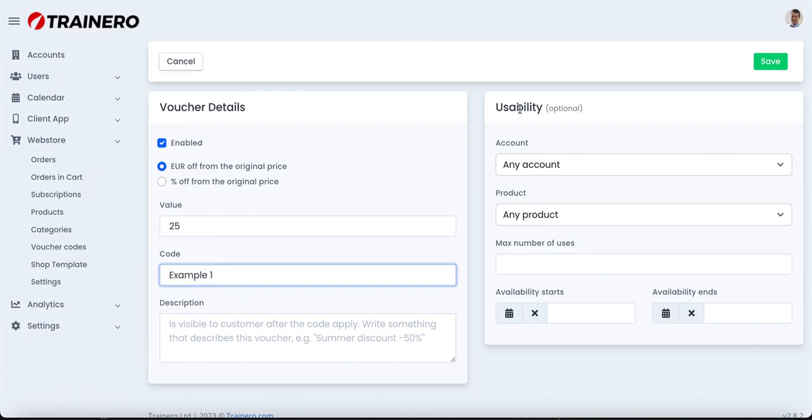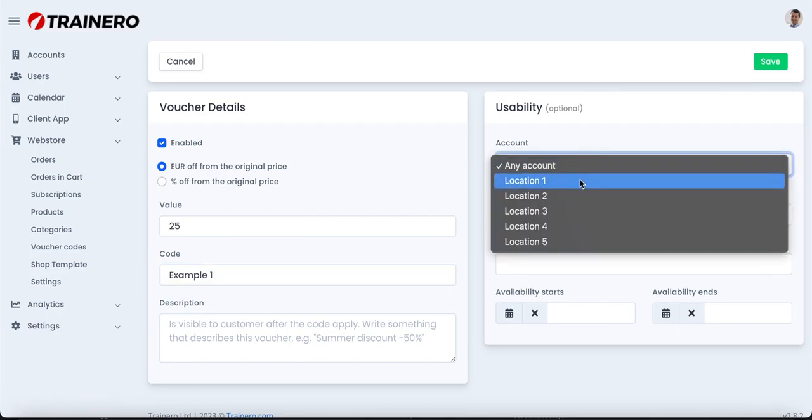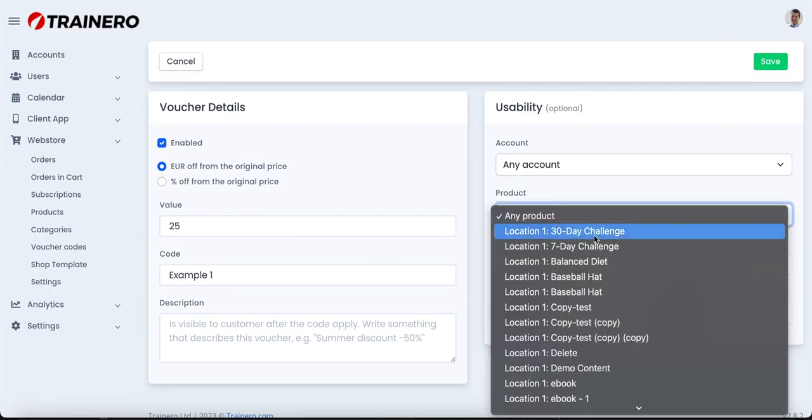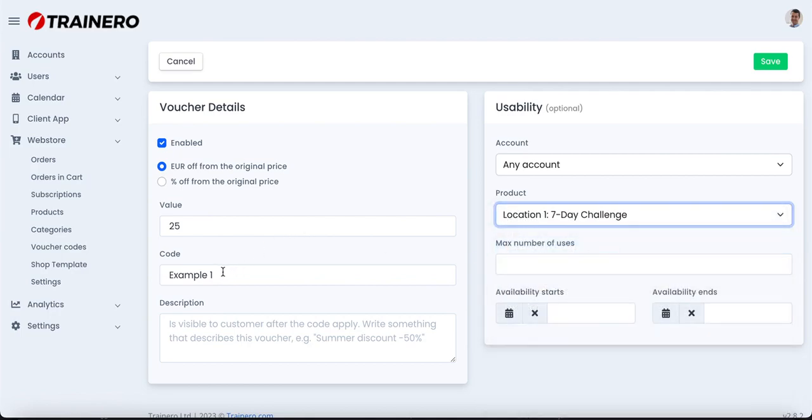Then you can choose the usability, if it's available to any accounts or one certain account. Then you can choose if it's available to all your products or just one. So you can choose, for example, this. So this voucher code only works with this product. Then you can determine maximum number of uses. So if I put 10, for example, so now first 10 people can use this voucher code.